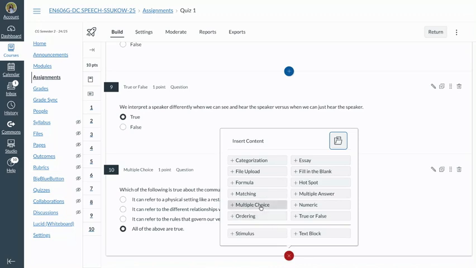I can do traditional multiple choice. I can have them order something, true, false. I also can do a stimulus question, which emulates the SAT, ACT, those online tests where I can put a passage in and have students answer specific questions for a specific passage. So the possibilities are endless.